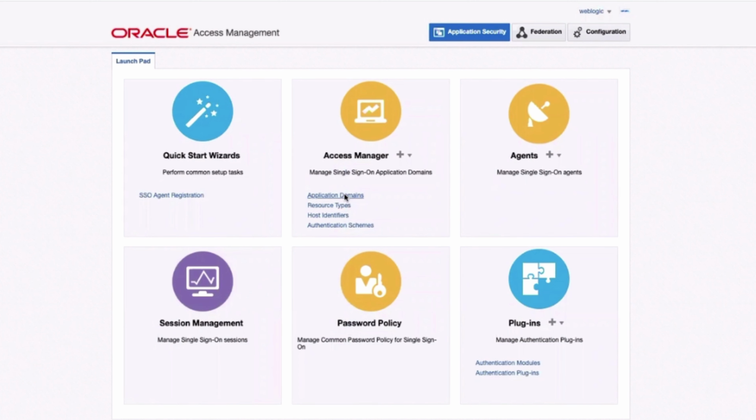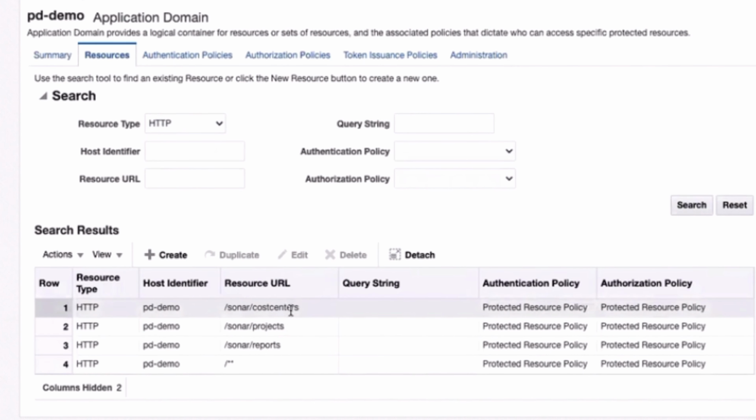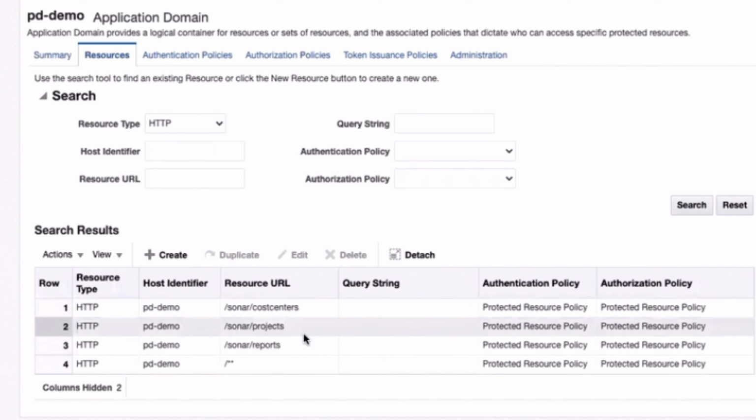What you have here is the Legacy Identity System Oracle Access Manager, often known as OAM. Within Oracle Access Manager, we have an application domain called PDDemo. This application domain contains our Sonar application that includes several protected resources, including dashboard, cost centers, projects, and reports.